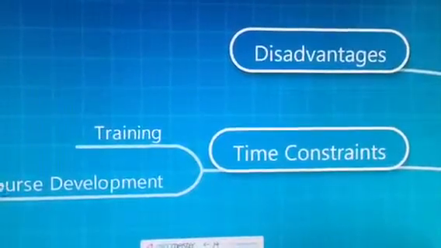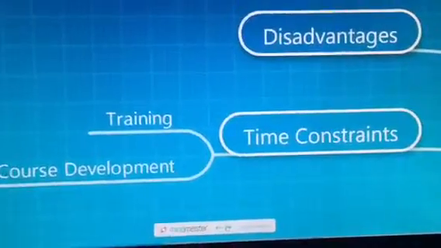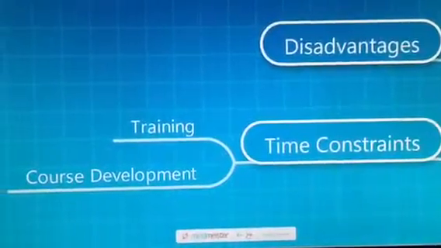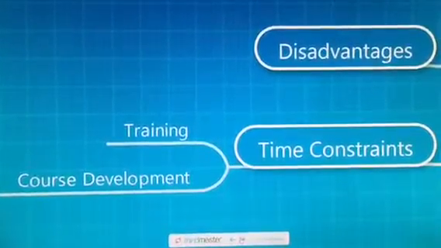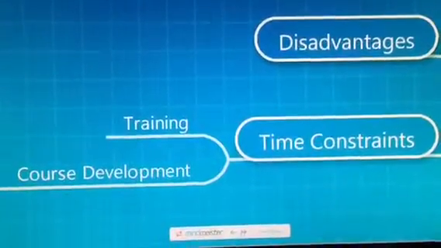One disadvantage that some thought might be significant was time constraints, because teachers would have to be trained on how to use these tools. It would also take time to develop the software for each class.